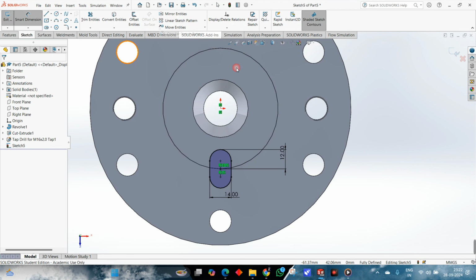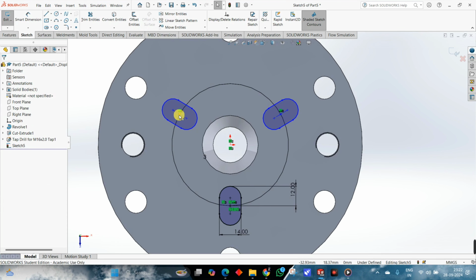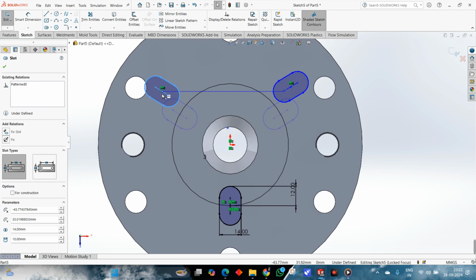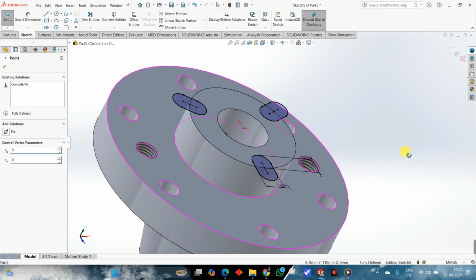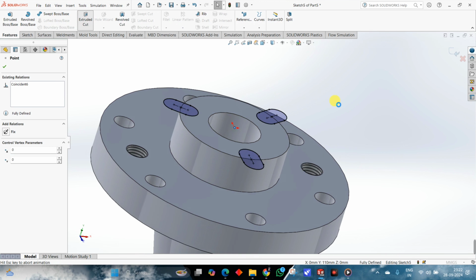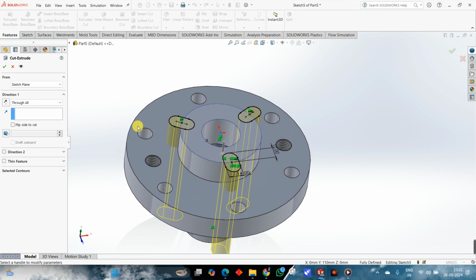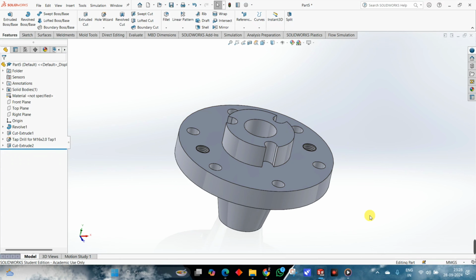Okay, now we can go for a circular pattern. We need 3, make it okay, and we will make it coincident. Now it's fully defined. Okay, now go for extruded cut and change the condition to up to surface and select the surface. Okay, now this slot is completed.